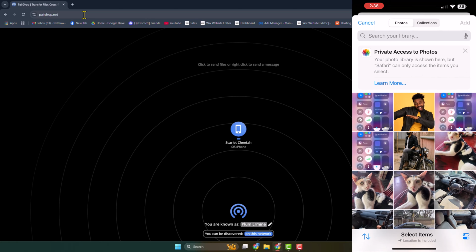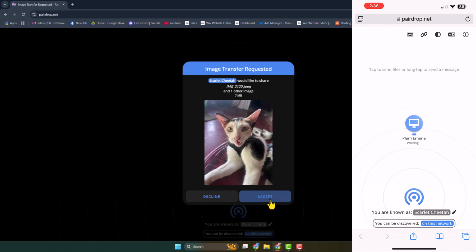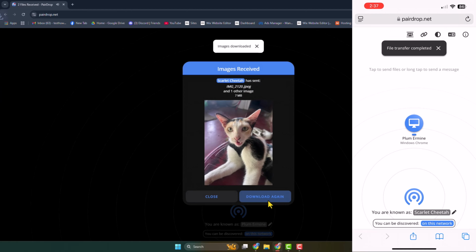And now go ahead and select one or multiple photos from your iPhone library and tap on add. And on your computer, just tap on accept to start receiving. And these photos will be automatically downloaded.